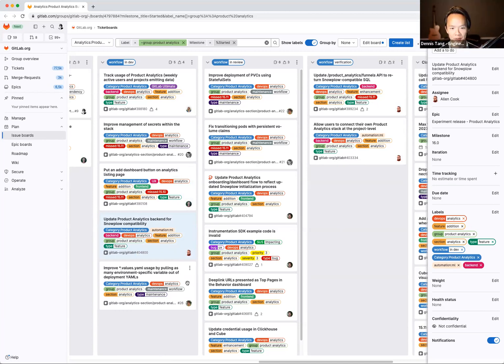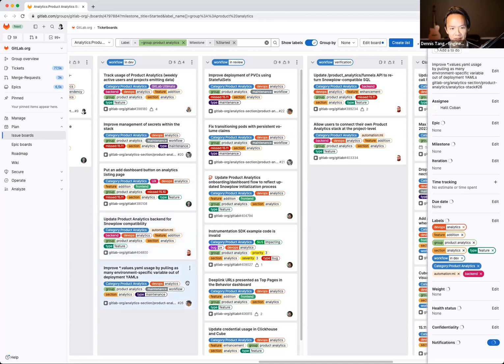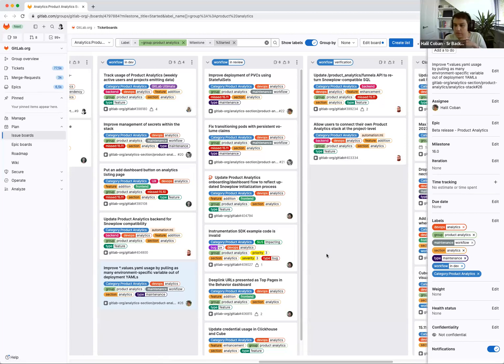Awesome. Cool. And Halil, you've got improving the values YAML usage by pulling environment-specific variables out of the deployment YAMLs. Yeah, it's in progress. I think I'll probably finish it tomorrow. I may need to wait until other MRs are merged because the deployment file has changed now. But I think tomorrow it will probably be ready.